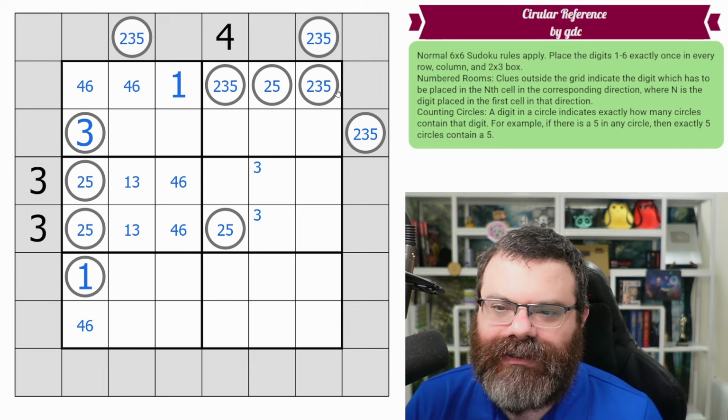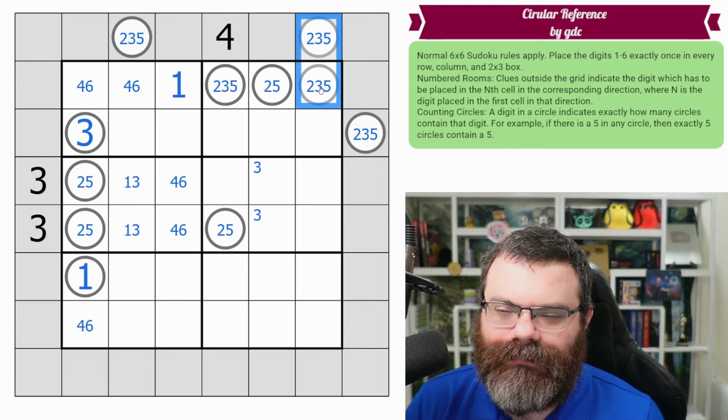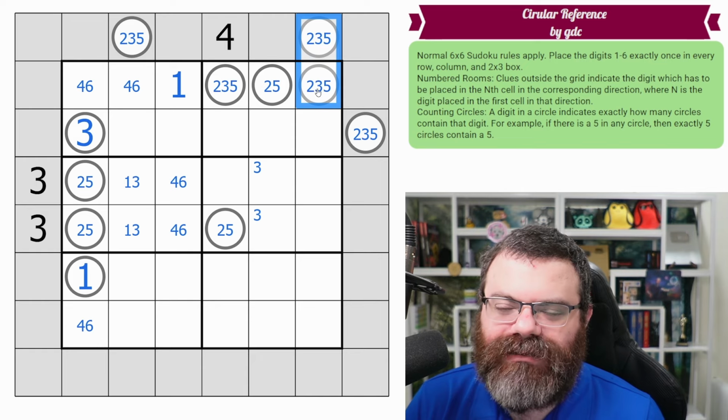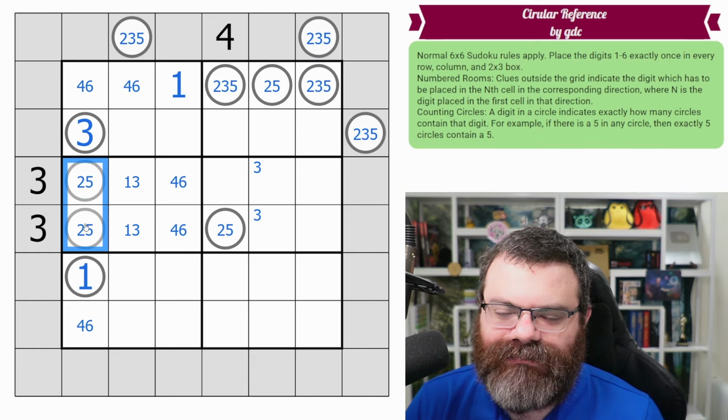What else is going on here? This numbered room clue places this. So these can't be the same digit as each other. I don't know what to do with that. We need a lot of 5s. Okay, how are we fulfilling all these 5s? One of these is a 5, definitely. And one of these is a 5, definitely.